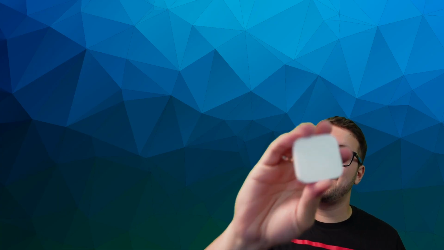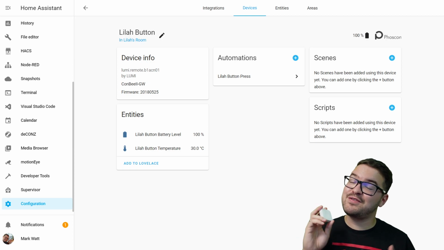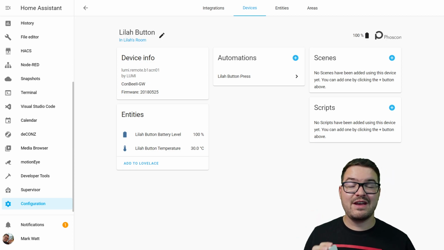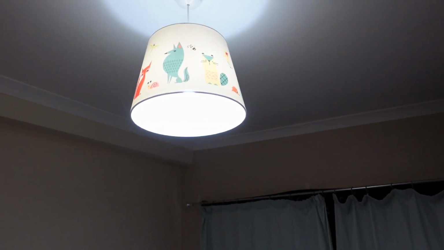So how do I make use of this button? As I said, I've got a few of these scattered around the house, but one of my favorite uses for one of these buttons is an easy to access light switch. In my 4-year-old's room, I've got one of these placed lower down on the wall. This allows my daughter to press the button to control the light switch, as she's not able to reach the main light switch yet.